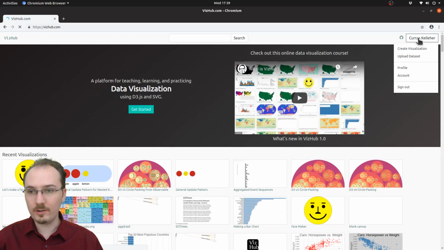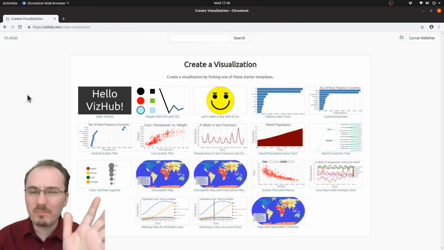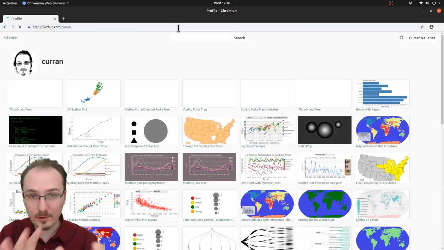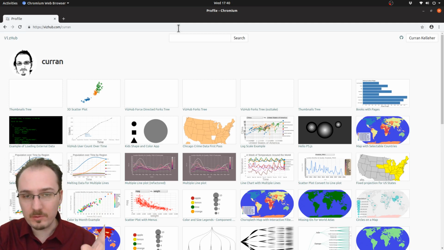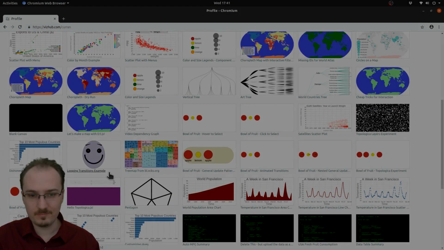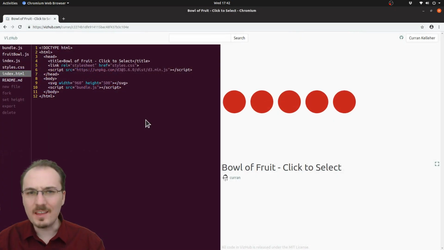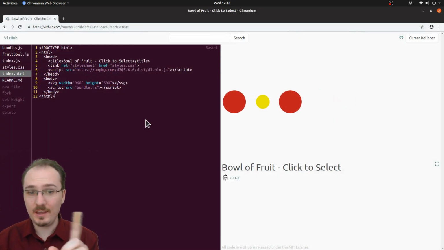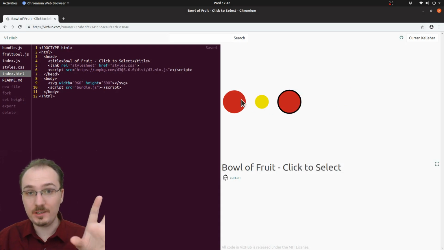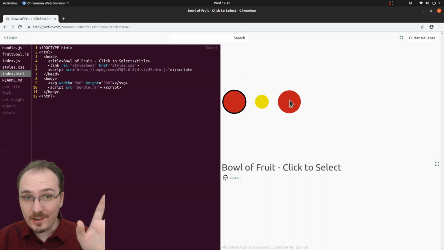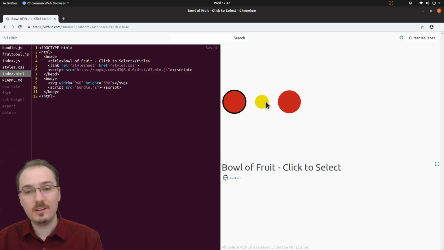All right, I'm going to go ahead and create something new. But instead of picking one of these, I'm going to go to my profile page and find that example with the general update pattern of D3 that has the animations and the interactions, because I want to see how hooks plays out with those. I think this was the one. Bowl of fruit, click to select. Yeah, this is the one. We've got the animations, and when you click, it changes. So let's try to recreate this, or rather migrate this to use React instead of D3 with hooks.